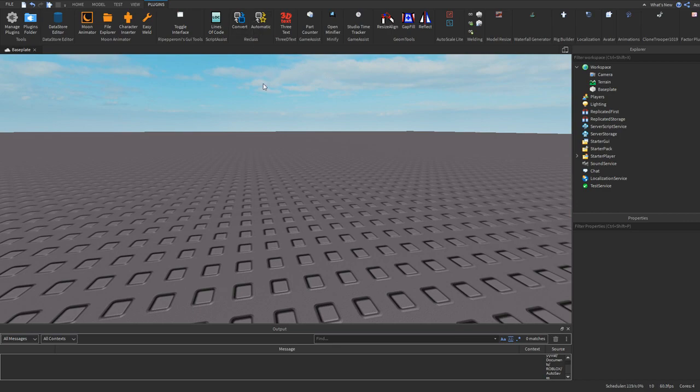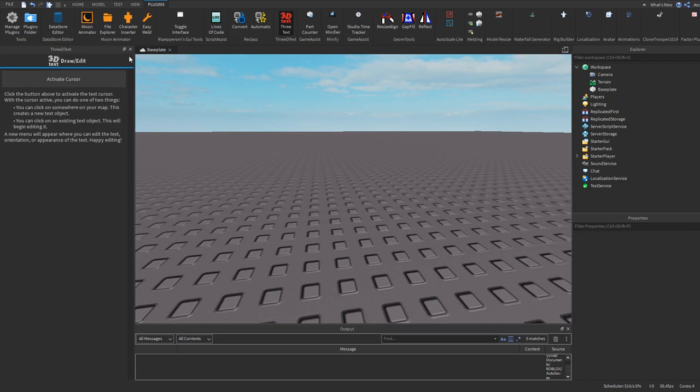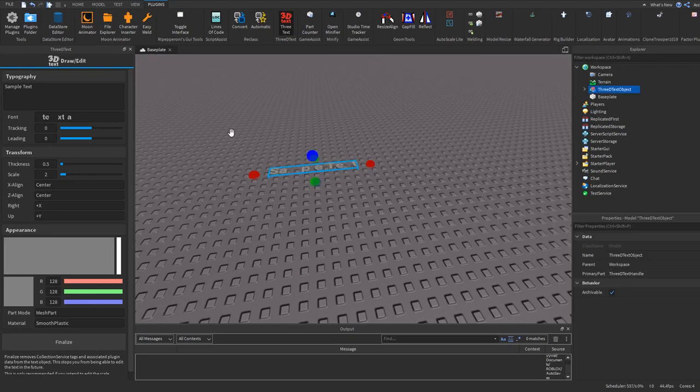Now the next plugin is the 3D text. So you can basically make whatever text you want.